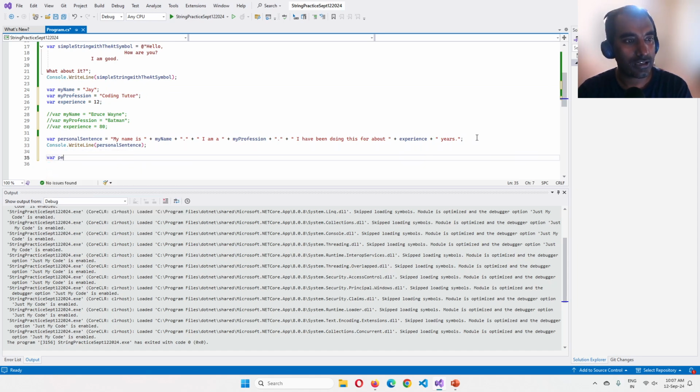So I want to say personal sentence with dollar symbol. Okay, so here I'm going to use the dollar symbol, and then I'm going to say like this. I just want to make sure here, dollar symbol, should I use a double quote or not? No, double quote. Yeah, there we go. Right. So now here I'm going to do the same thing.